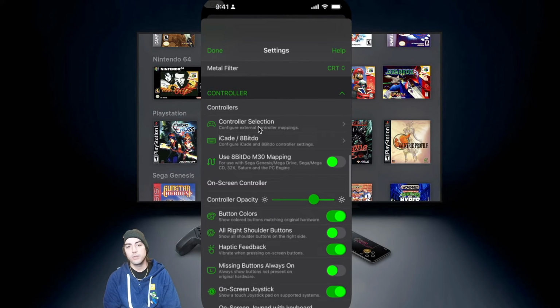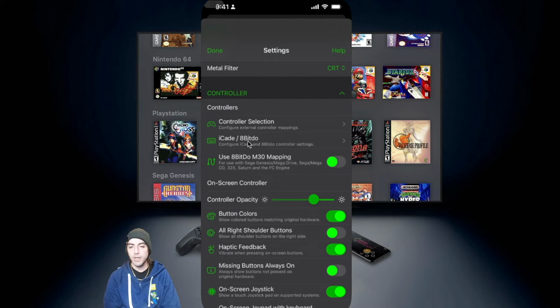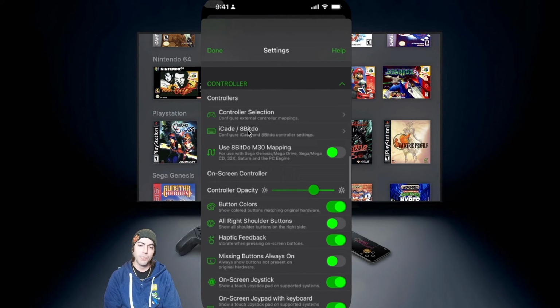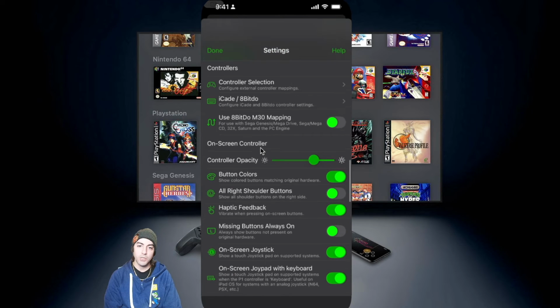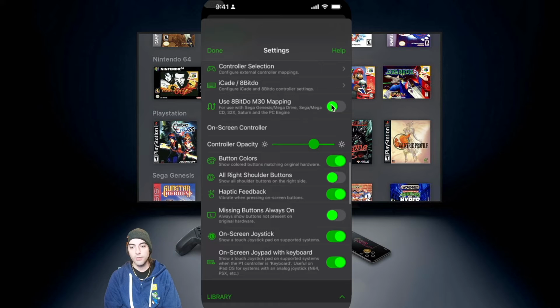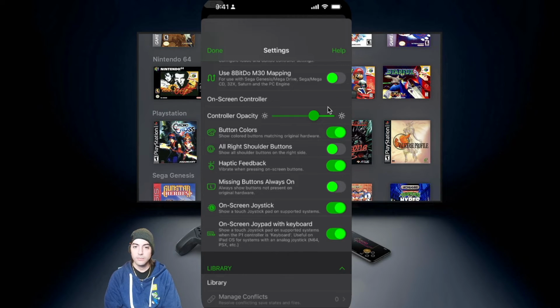Controller options, you can select up to 8 players with external controllers. It also supports the iPad keyboard as a controller. You actually can do 2 players on that. W8, AWSD for 1 player, and I forget the other keys for the other one. I'll have to document that at some point. My apologies. And if you're using iKey controllers, you can select those here. And also the special mapping for the 8-bit to M30 iCade. If you don't have one of these, don't worry about it. If you do, then you probably want to use that setting.